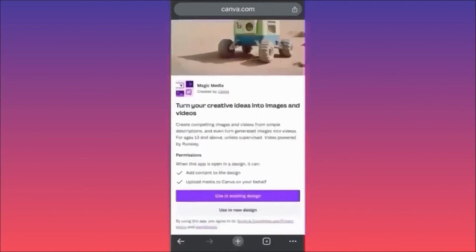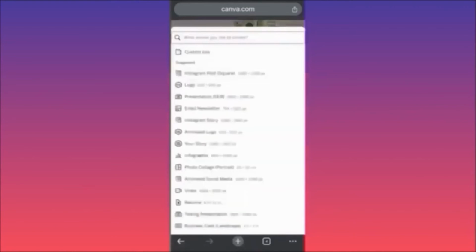We are going to create a brand new design, and as you can see over here you have pre-made templates for anything that you want to create. So for example, if you want to create a story, a logo, an email newsletter, or a presentation, anything is here, guys. If you want to create an Instagram post, you have the square option over here.